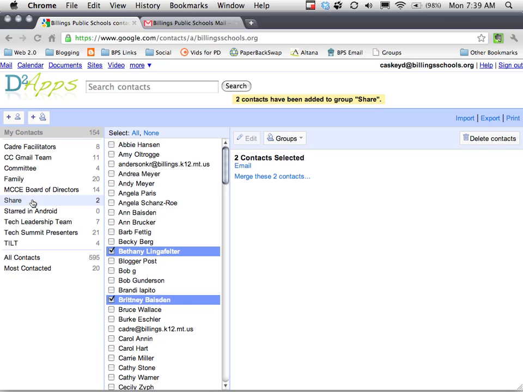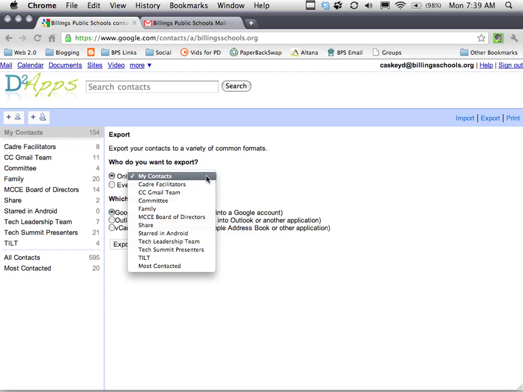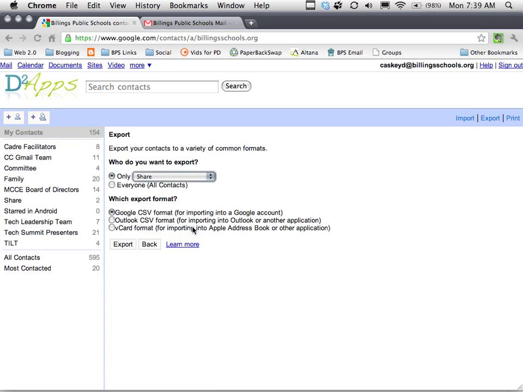So I'm going to come over to my right-hand side of my screen, and I'm going to choose Export. And it asks me a couple questions. The first thing it says is what or who do you want to export? And I'm going to export a specific group. I'm not going to share all of my contacts. You certainly could if you wanted to, or you could share multiple groups. But I'm going to go ahead and share the group called Share.